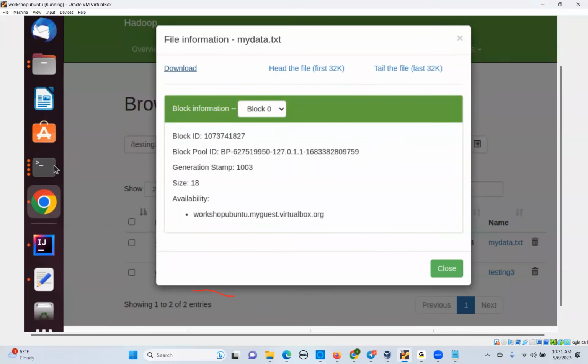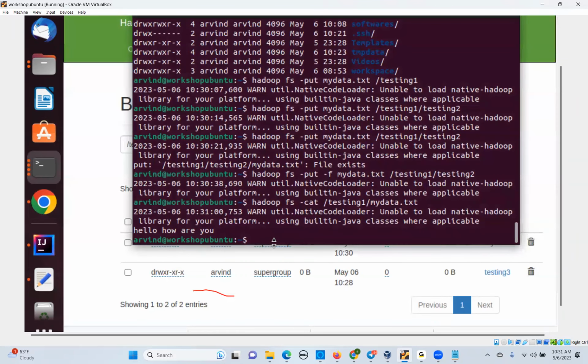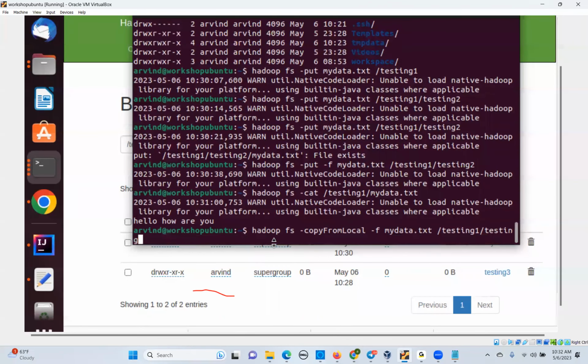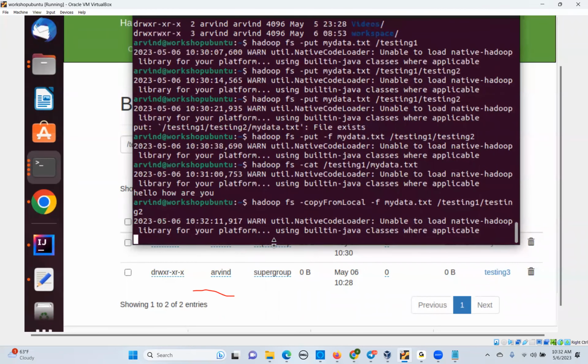Okay, so this is how to work with the Hadoop file system. I'm telling you more commands. This is how to see the content of the file. Now another command is copyFromLocal. hadoop fs -copyFromLocal -f my data.txt. Same command I'm running, but this time not put, I'm using copyFromLocal. So both are correct. Testing 2. So I'm overwriting the file by using copyFromLocal.